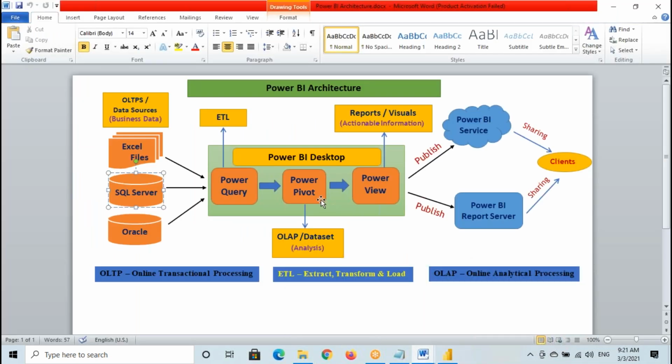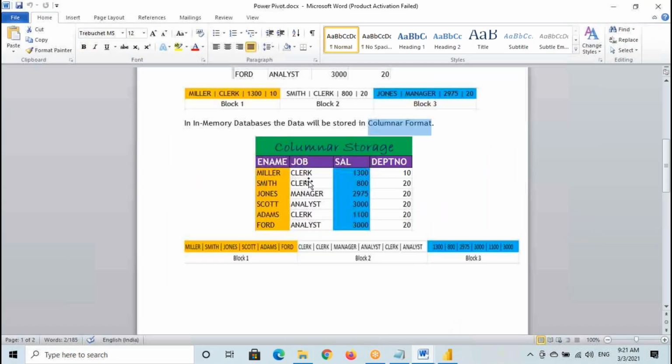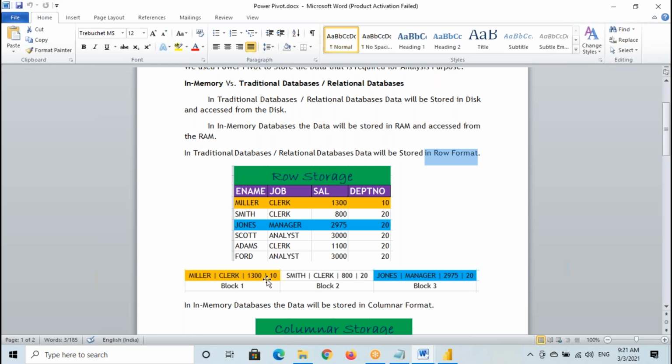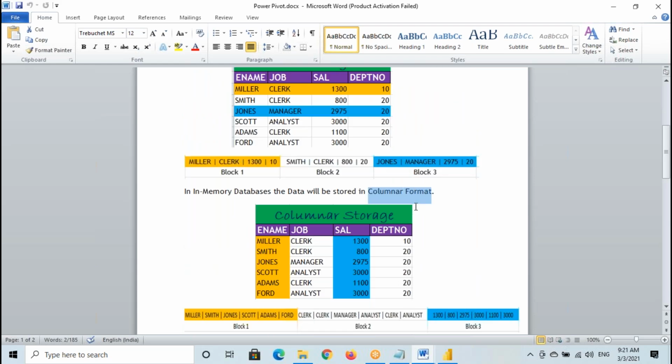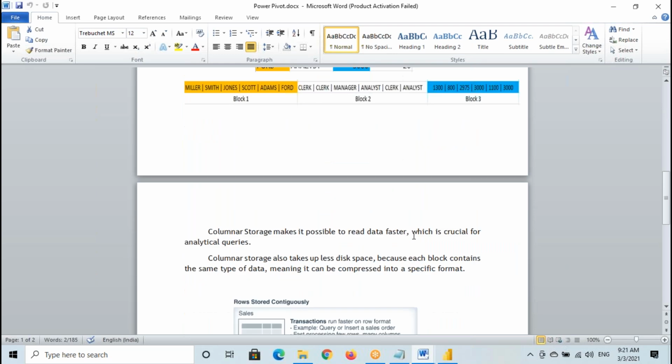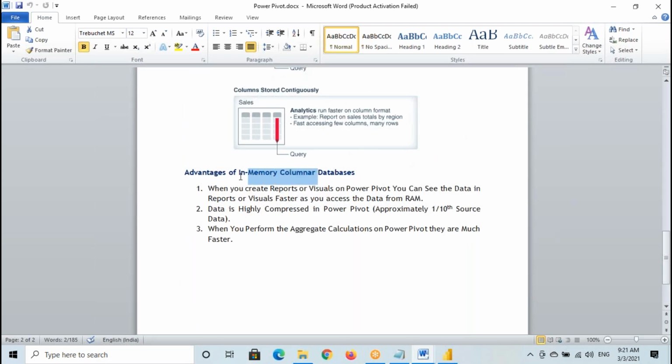When I start the Power Pivot module in the coming classes, I'll explain completely what this row format is, how the data will be stored internally, and what this columnar format is, how the data will be stored internally. When you store the data in the columnar format, what are the advantages? The first advantage is, as it processes the data from RAM, you can see the data quickly. The second advantage is data will be highly compressed. To what extent it will compress the data, practically I'll show you. And when you perform aggregate calculations, they are much faster. How they are much faster, practically I'll explain every point.